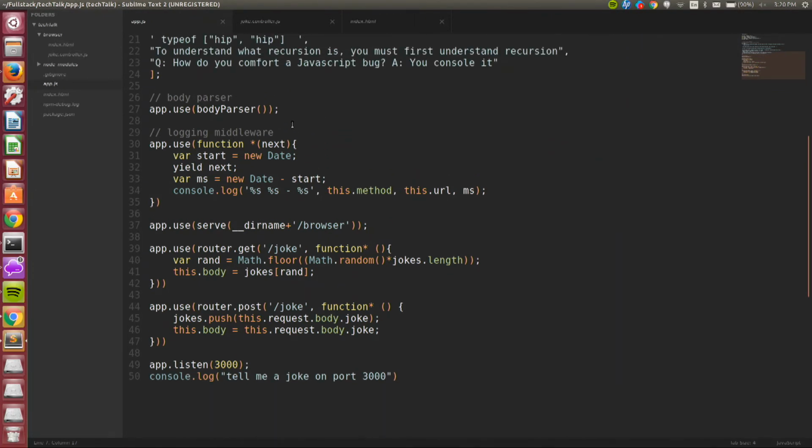I have app.use body parser. I have a piece of logging middleware that will attach these 2 lines of code to the end of everything. But first, it will calculate a start date. I have serving up index.html and the controller script. Then I have a router.get to joke and gets a random number, pulls from the index. Same thing with our post method, and then listens on 3000. And it's a much simpler, cleaner way of writing what might be an Express server.